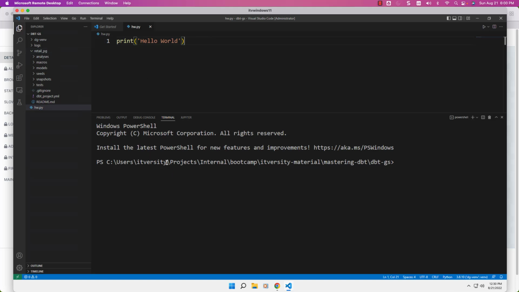If it is Windows, it is C:// then users, then there will be a folder by the name of whatever user we have used to log in. In my case, I have logged in as ITversity. This is considered the home folder. Under this home folder, there will be a hidden folder called .dbt.